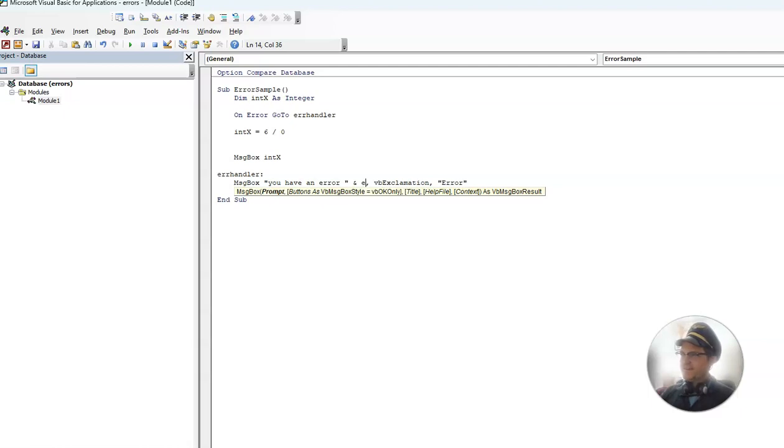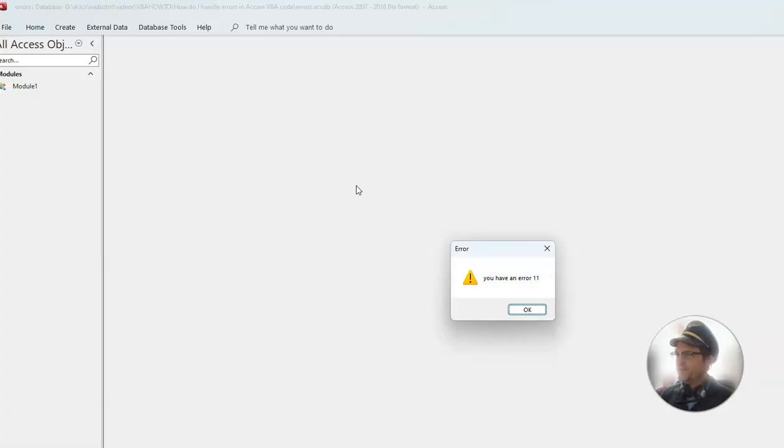more descriptive. We can concatenate the error number here using the Err object's number property to be more descriptive of what this error is about. I'm pressing F5. F5 just skips all this stuff. You have an error 11.